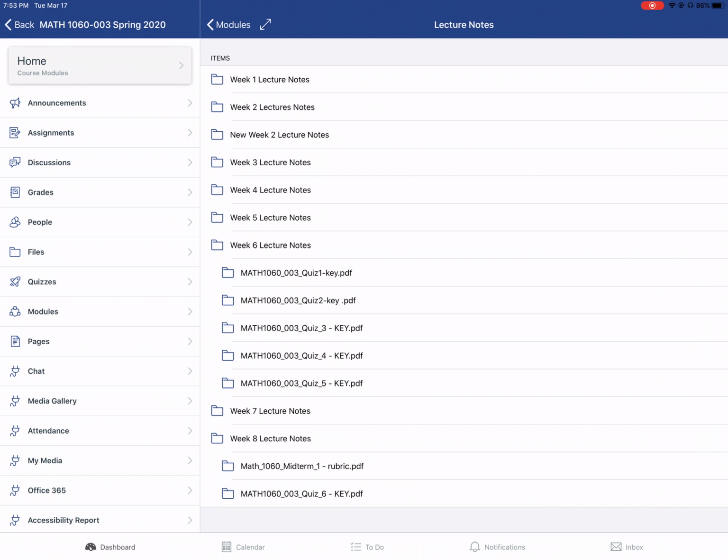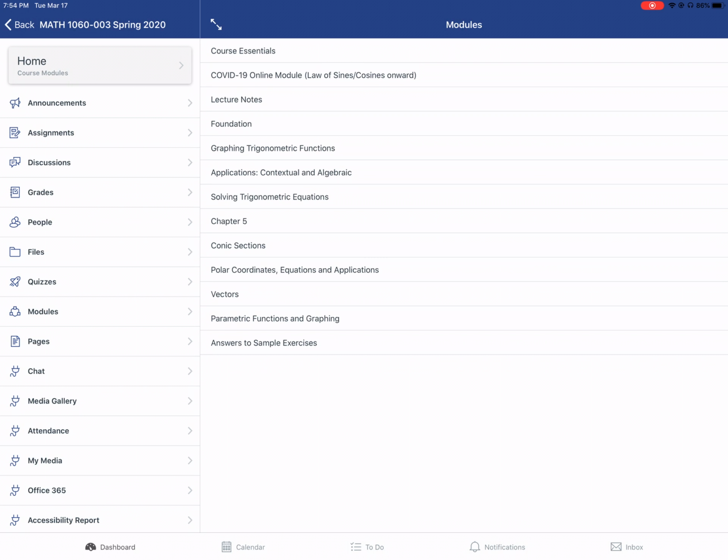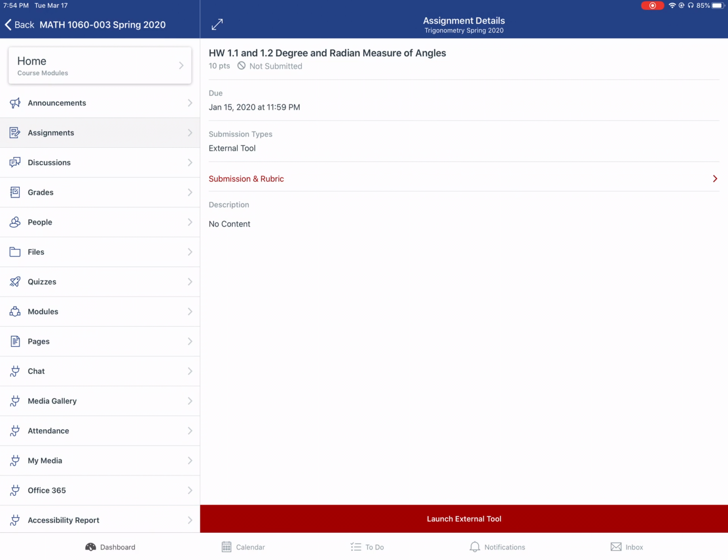When we go on to Canvas, you click on the appropriate course, and the main thing that you're going to want to be accessing is this home button. That's the default when you open up Canvas, so it's already at the home, and these lists of things are called modules. You'll see that I created a pandemic module for the coronavirus, and that is going to be basically your best friend along with your assignments tab, because when you click on the assignments tab, that's when you launch that external tool in order to complete your assignments.